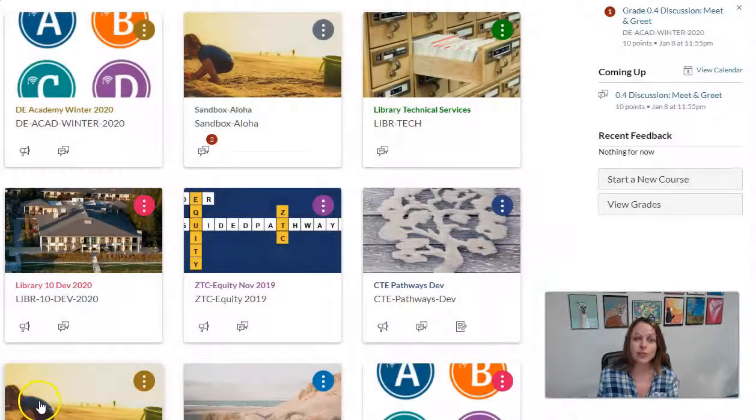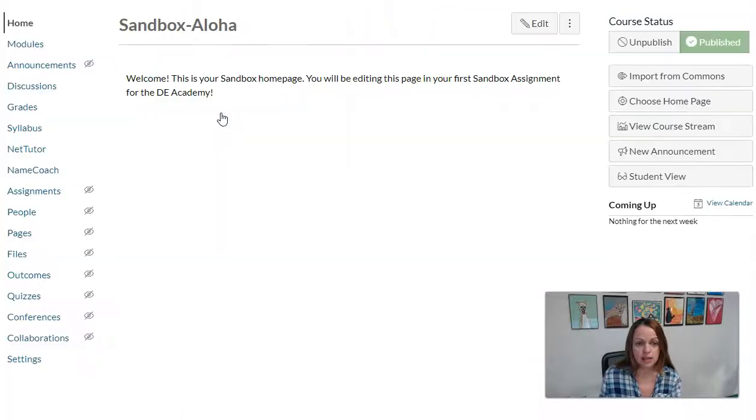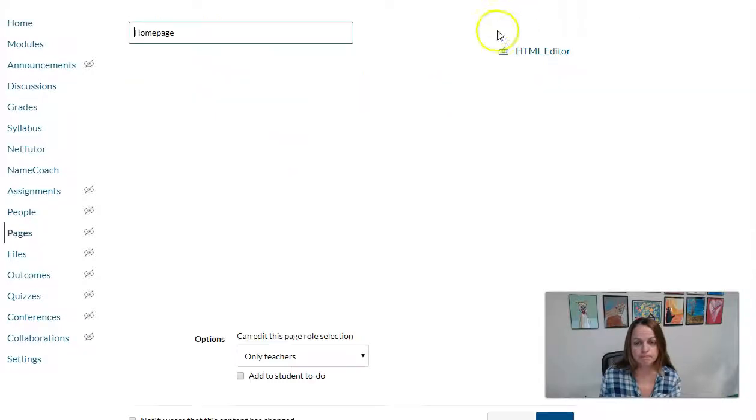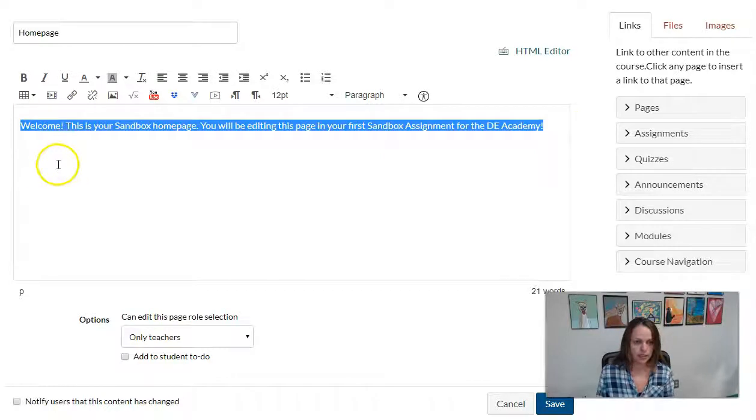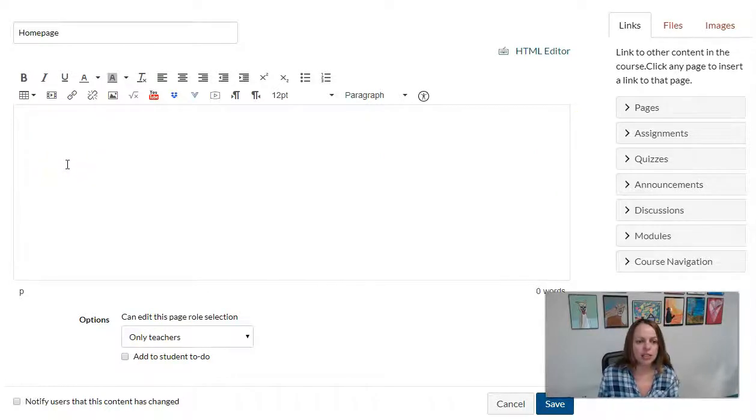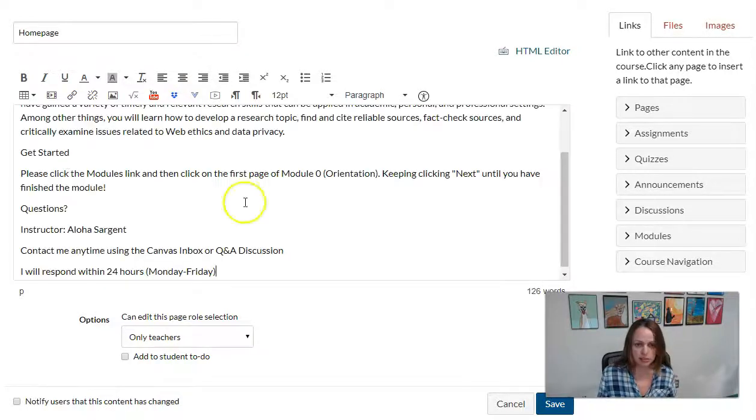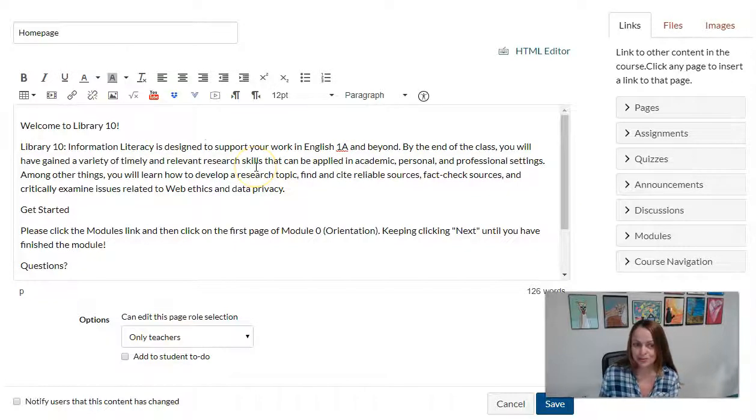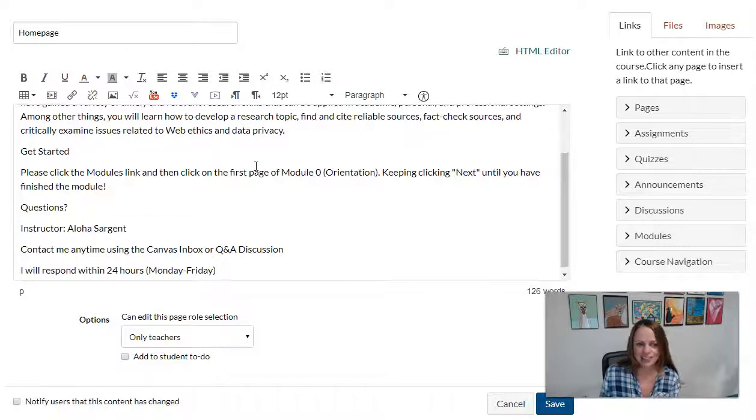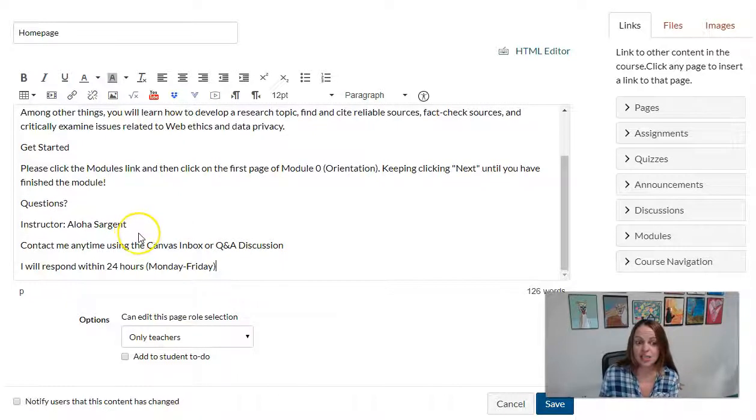All right, so you want to log into Canvas, go into your Sandbox course, and click the Edit button on your homepage. Once you're here, you can go ahead and delete the default text that we provide for you, and you want to enter your own information, and this is outlined in the assignment instructions. But essentially, you need your course name, a description, how to get started, and then your own name and contact information, as well as your response time.